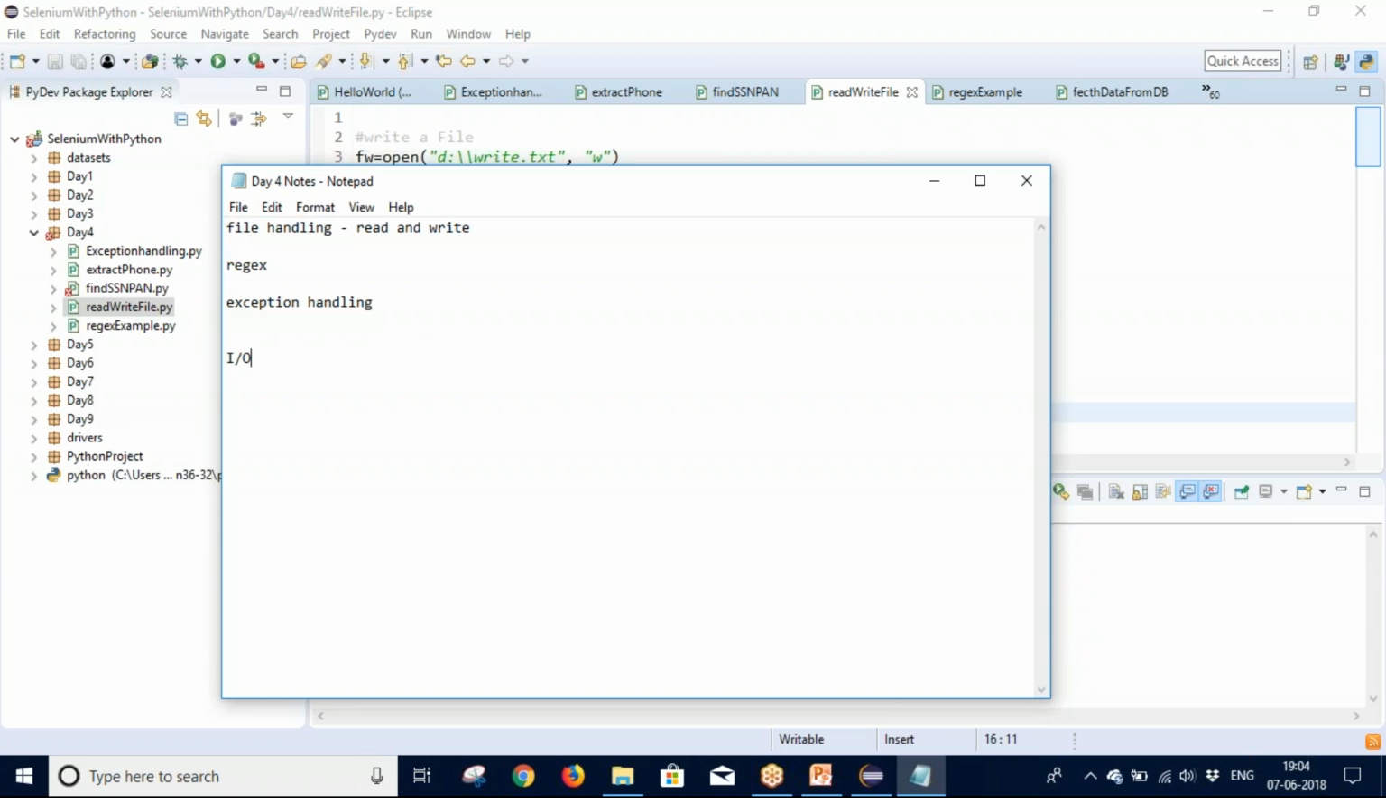So the input output operations, or the IO operations, basically say that input means read from file or keyboard, and output means write to console or file. So this is the print statement. Now for the input output operation, in Python you have some modes available using which you can open a file. So you can open a file in a read mode, a write mode, or an append mode.